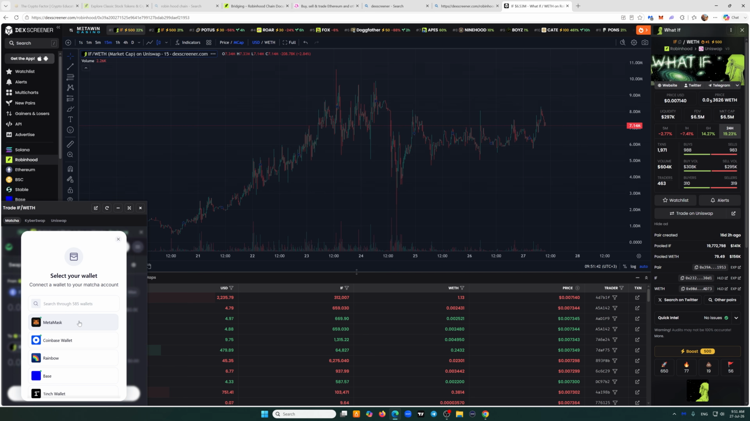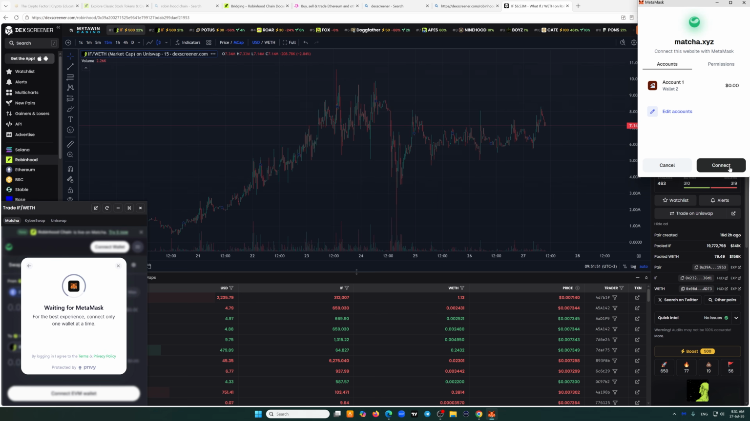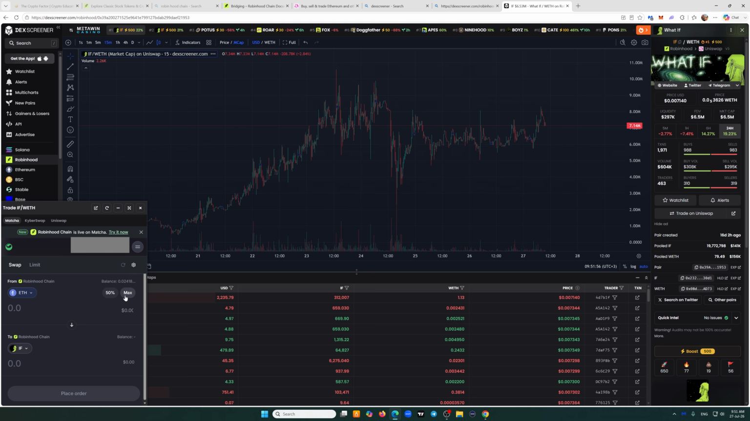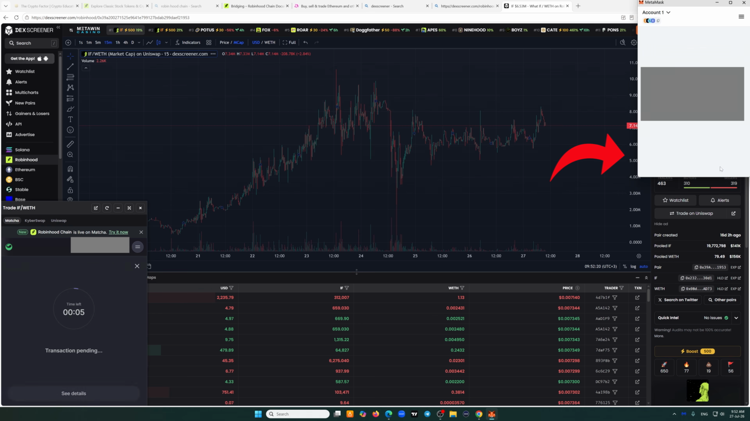We're going to click MetaMask because that's the one we use, but as I told you earlier in the video, you can use any supported EVM wallet. You connect, and then you click how much you want to trade. I'm not going to put max because you're going to need some for fees. So for this video, I'm just going to put 0.015. That's almost $30. And I'm going to place my order over here. Click confirm, and that's it.